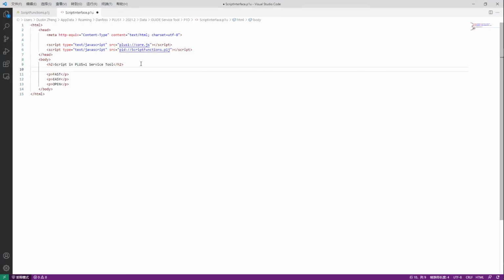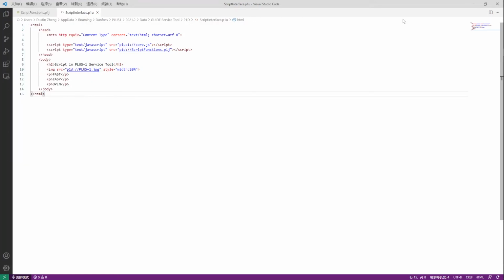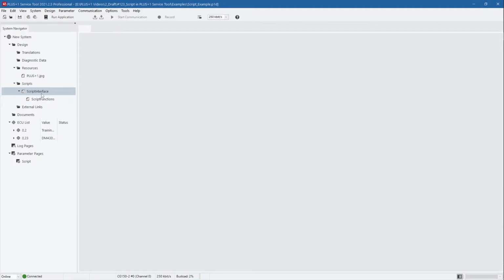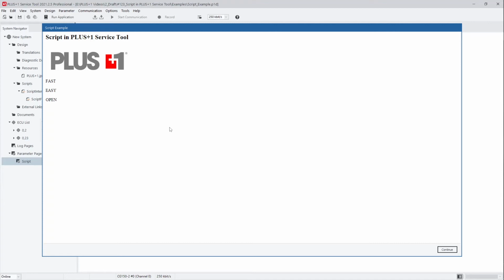In P1U file, we use img tag to add this image. For the source of this image, we write this address. And set the width of this image to 20% of the window width. After reloading the P1U file, we can click on the button to see what it looks like. We can see that the image we just added is displayed as expected.